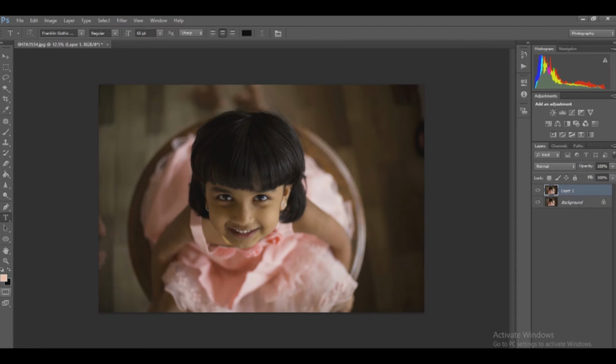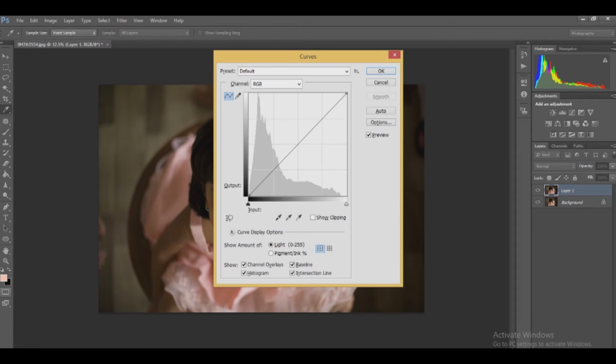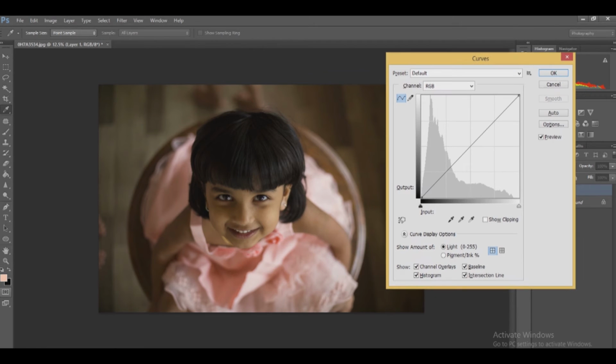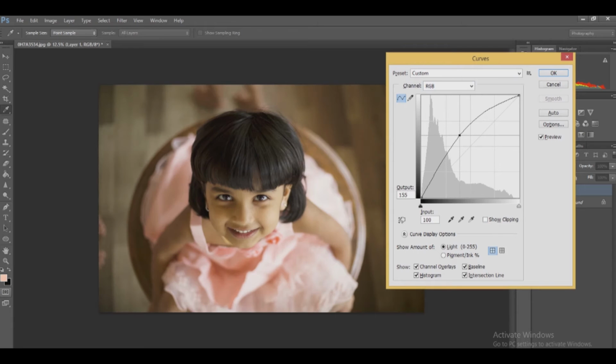also play with curves. The shortcut for curves is Ctrl M. Once you press Ctrl M, the curve panel will open up and you can just lift the curve up so that your image will become brightened.